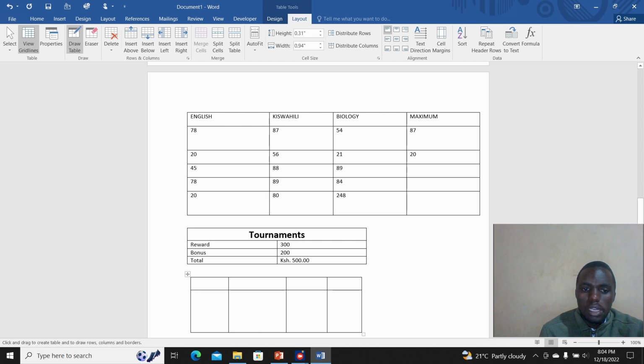So the rows will be like that. Then to erase, we simply click on the eraser. Then erase what you want like that. I want to erase that. You can erase this, you can erase this, or I can even erase the entire table like that. I can erase everything.